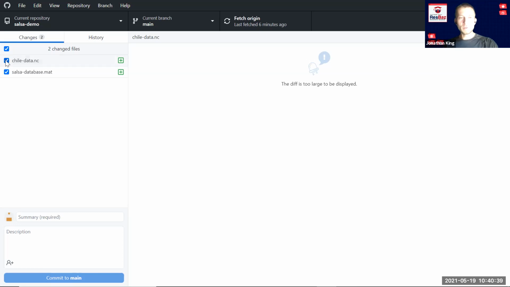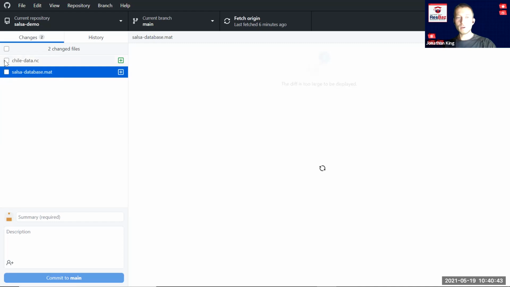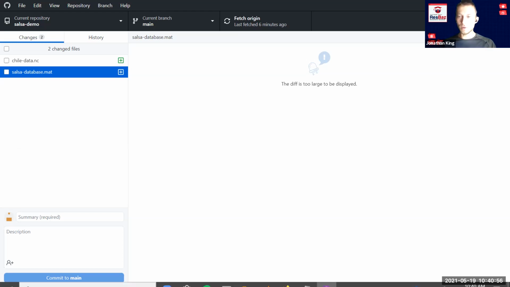Now we could manually uncheck these, and then we'd actually be okay again, because if we uncheck the files, then Git won't try to commit them. But that would be really tedious to do for every commit as we go. So we're going to make a .gitignore.